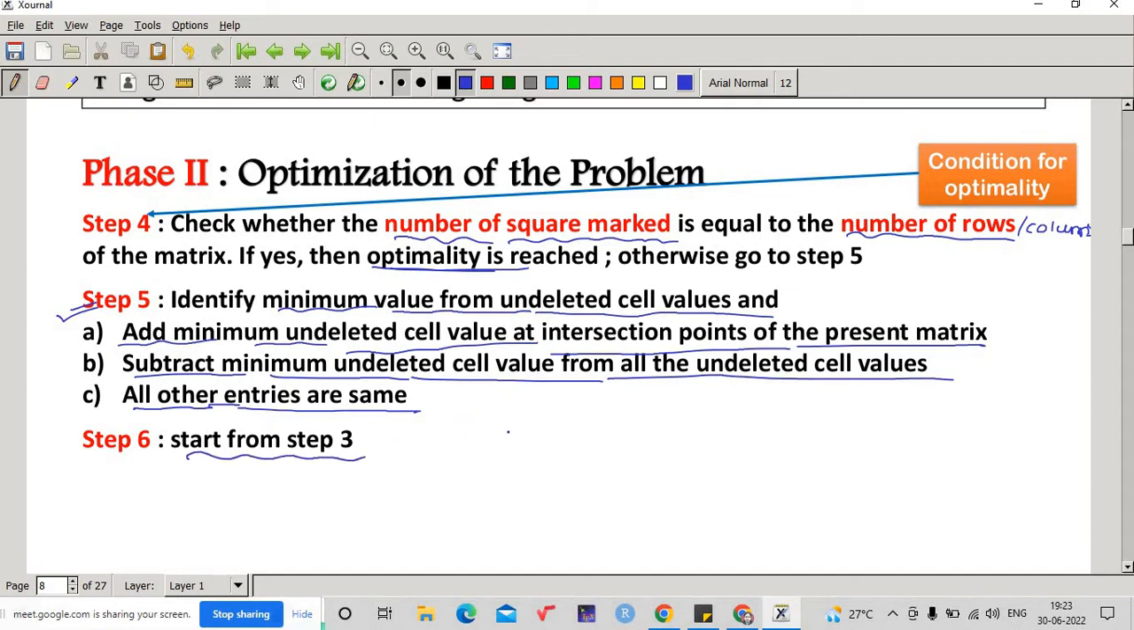तो मुझे सबसे पहले क्या चेक करना है कि हमारे जो number of allocated zeros हैं, वो इक्वल टू होने चाहिए नंबर ऑफ रोज या नंबर ऑफ कॉलम्स के. And if this condition holds then we are reaching our optimality. Else we'll repeat step 5 and step 6 again and again until and unless we are getting the allocation.